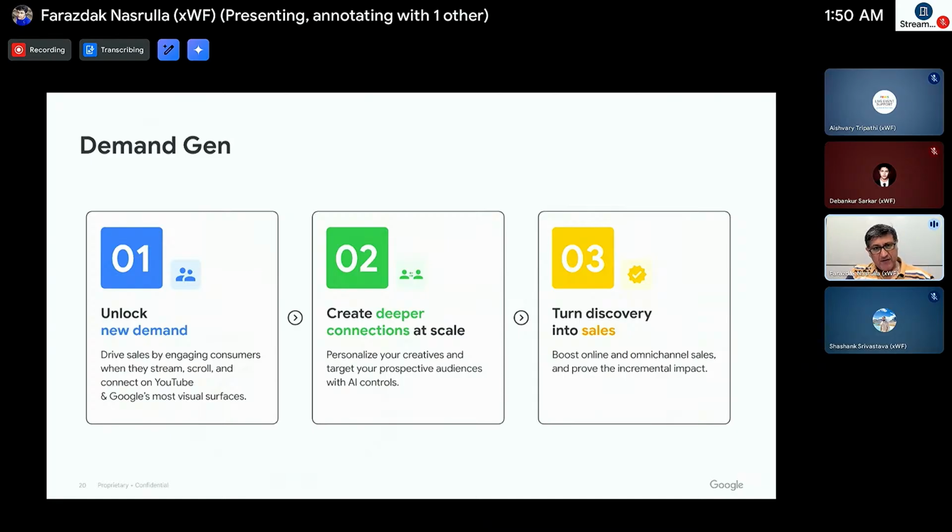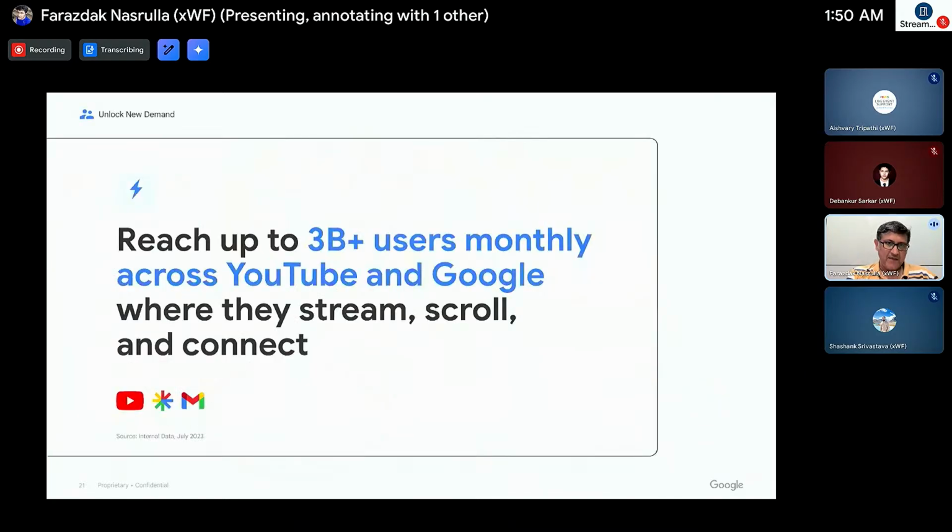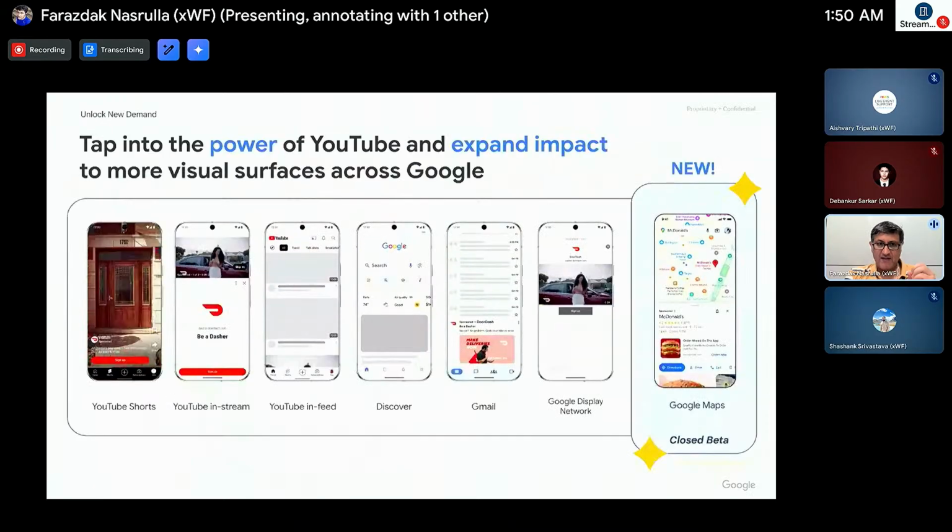The next step, if you want to create a deeper connection at scale, is to use your lookalike audience, which starts creating clones of similar kinds of Farazaks or Saras that are in the market. The end objective is turning discovery into sales, because Farazak never knew there was a product like ZQL Natura in the market, and Sarah never knew about this acai berry juice. It helps boost your sales, and it helps you reach up to 3 billion users monthly across YouTube and Google, where they stream, scroll, and connect. That's the best part.